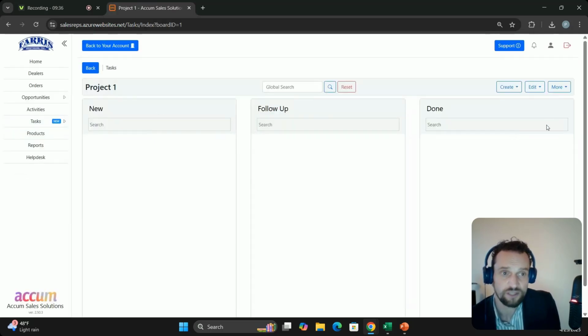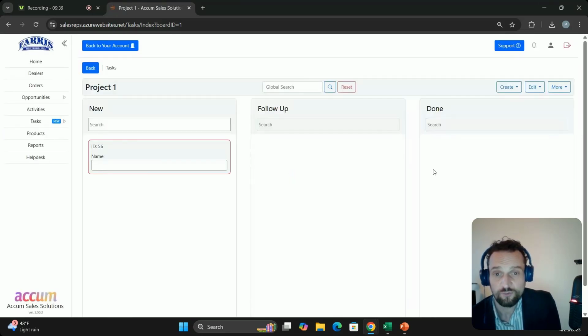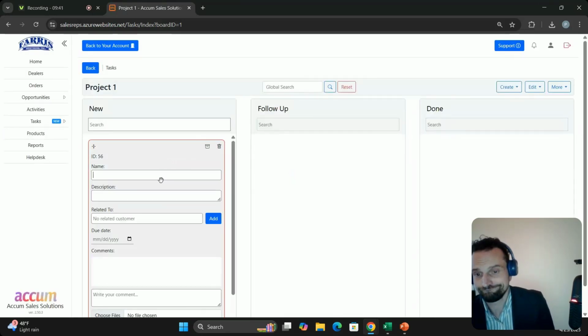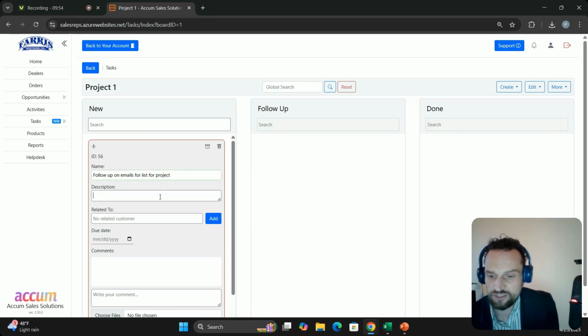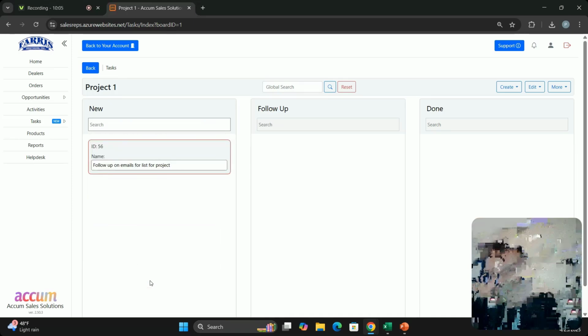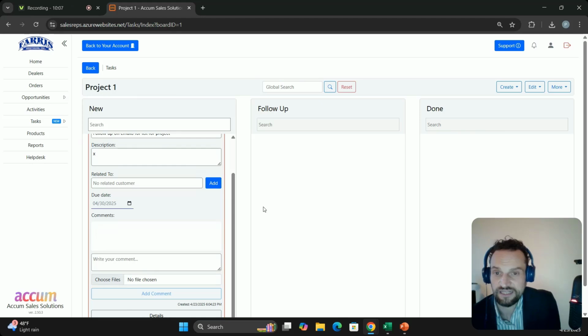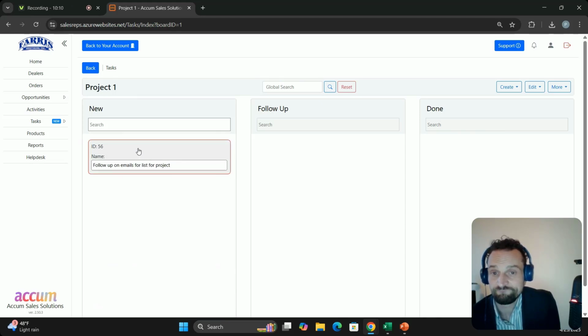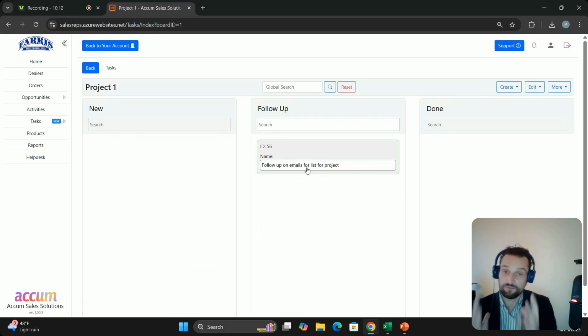Under this board, project 1, I will now create a new task, which is: I need to follow up on emails for the email list for the project, for example. And then I can add a description, which customer it relates to, and also which dealer, and then add a due date, which will lie somewhere in the future, end of the month. Add a comment. Here you can also add a file, and then just click out, and it saves as an ID number. That ID number follows you through as task ID number 56.